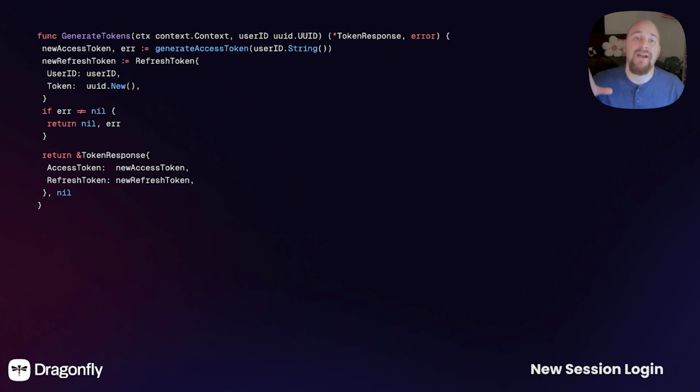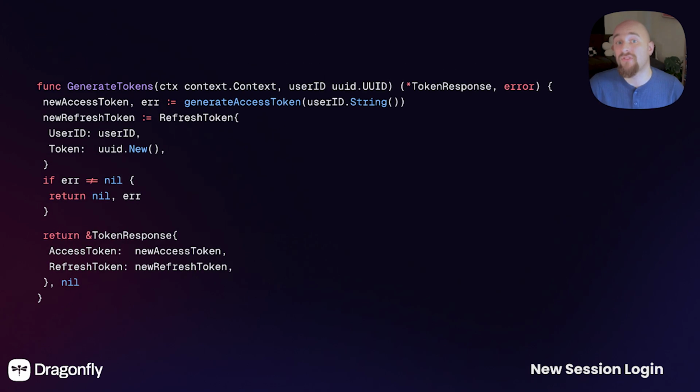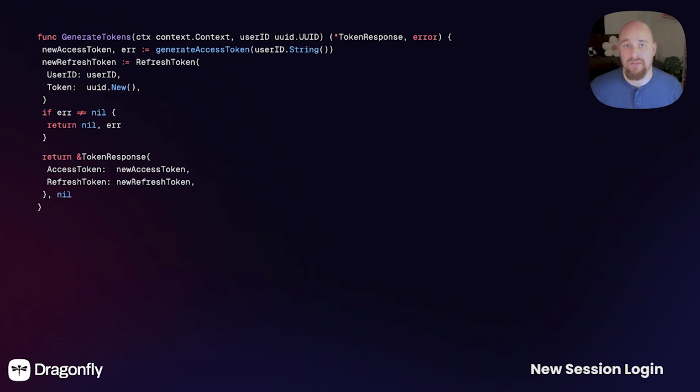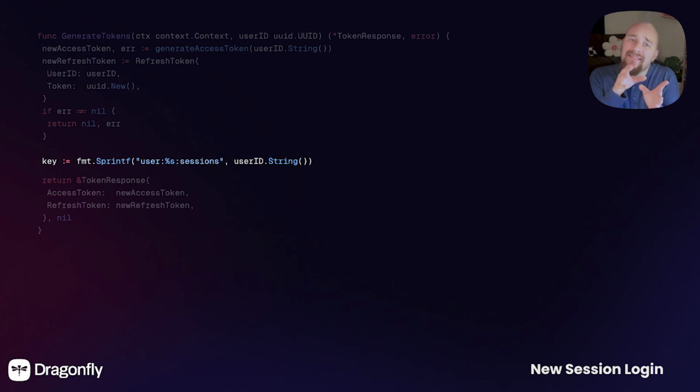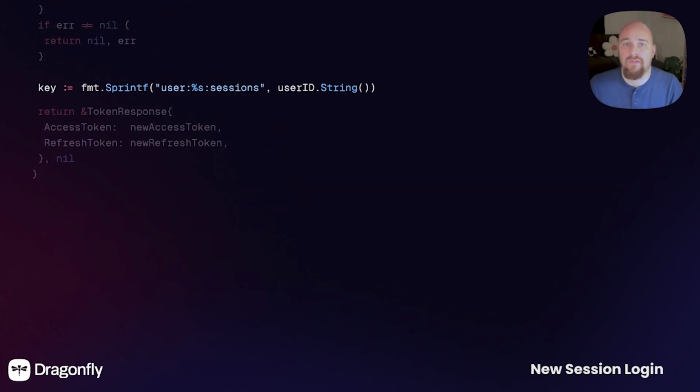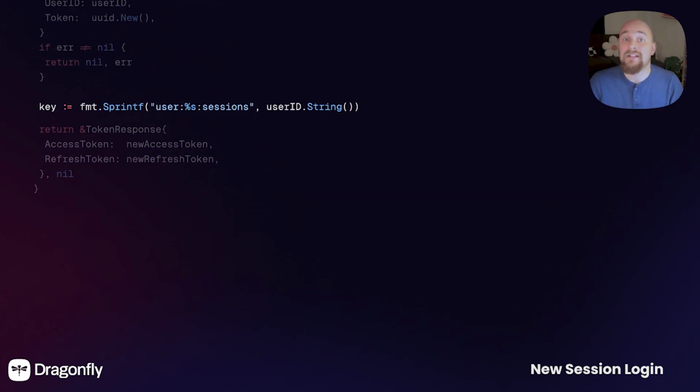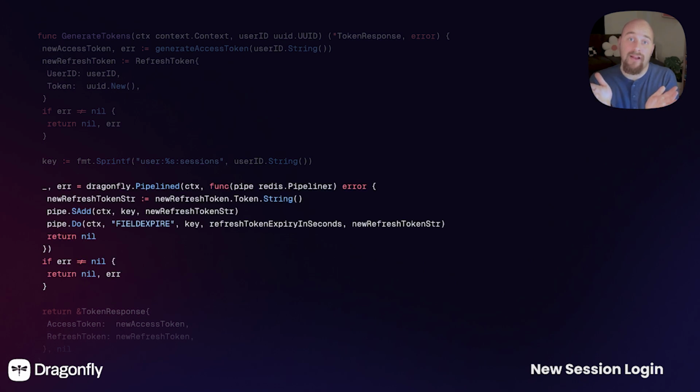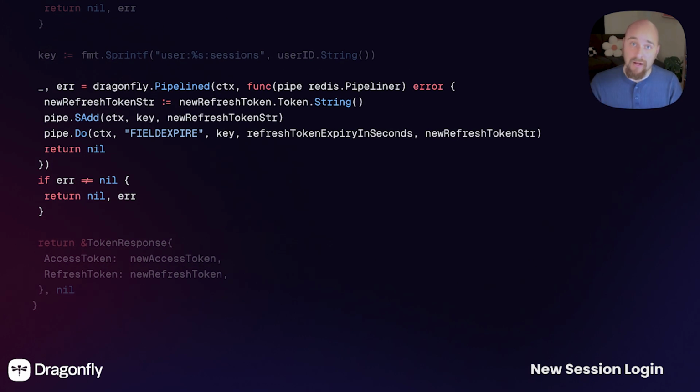Here is a generate tokens function to be called when a user logs in. We generate a new access token using a function that we write elsewhere, and a new refresh token. And then we return both tokens in the response. We will create a key in the format that we want to store in Dragonfly and start a pipeline operation using Dragonfly, which allows us to issue multiple commands to reduce network round trips.